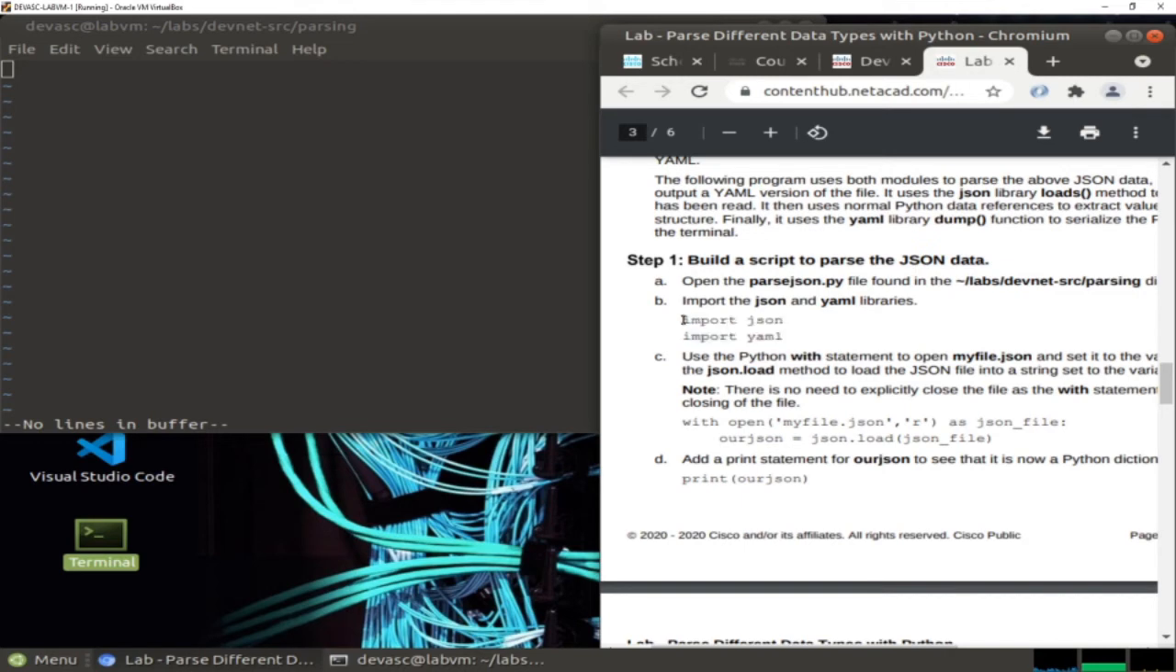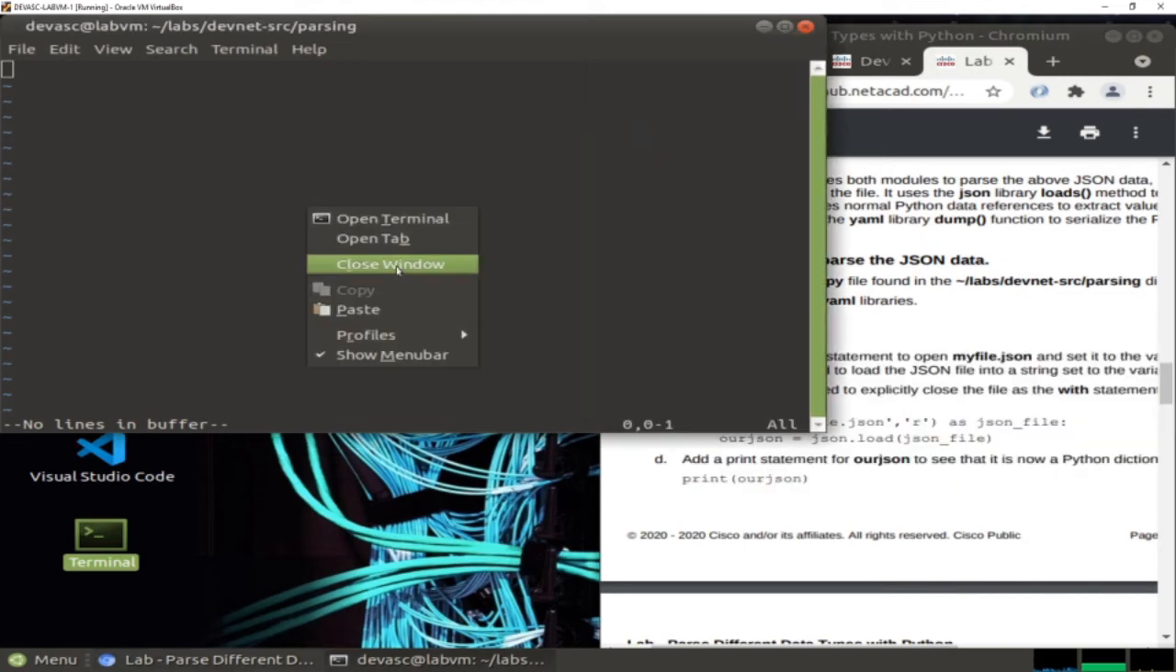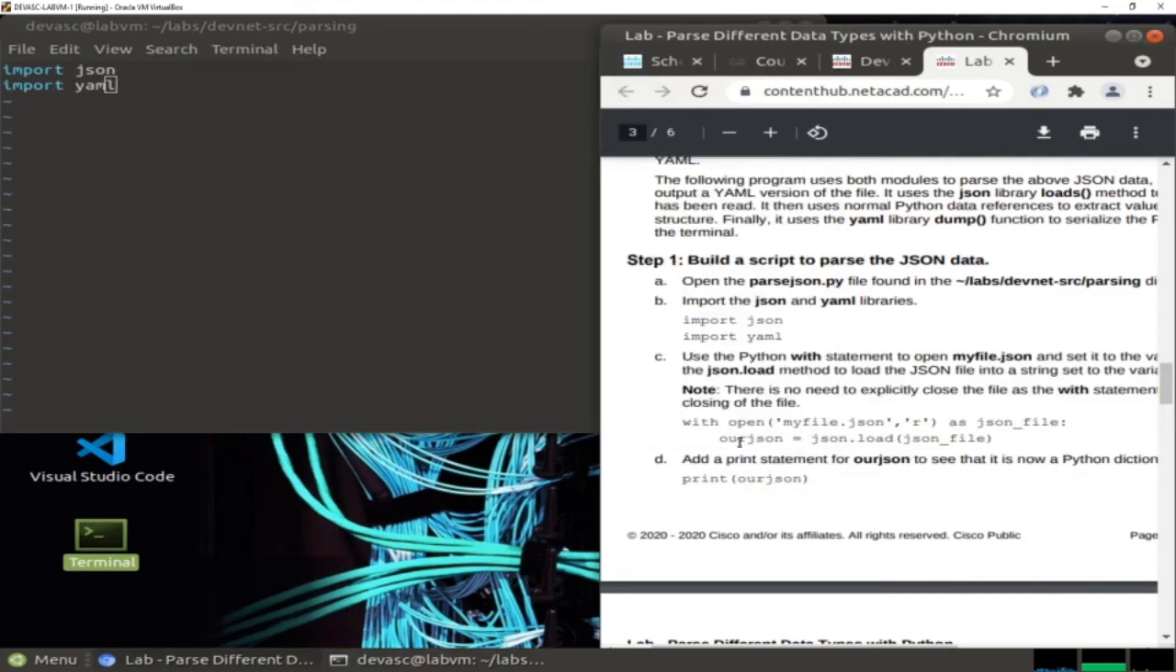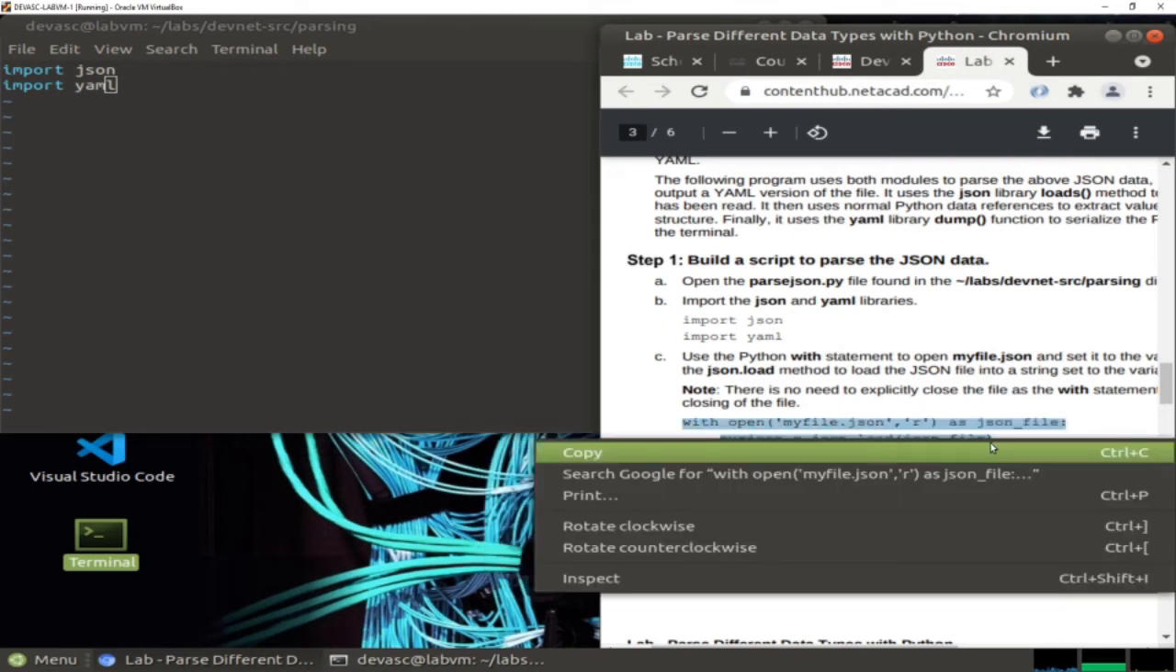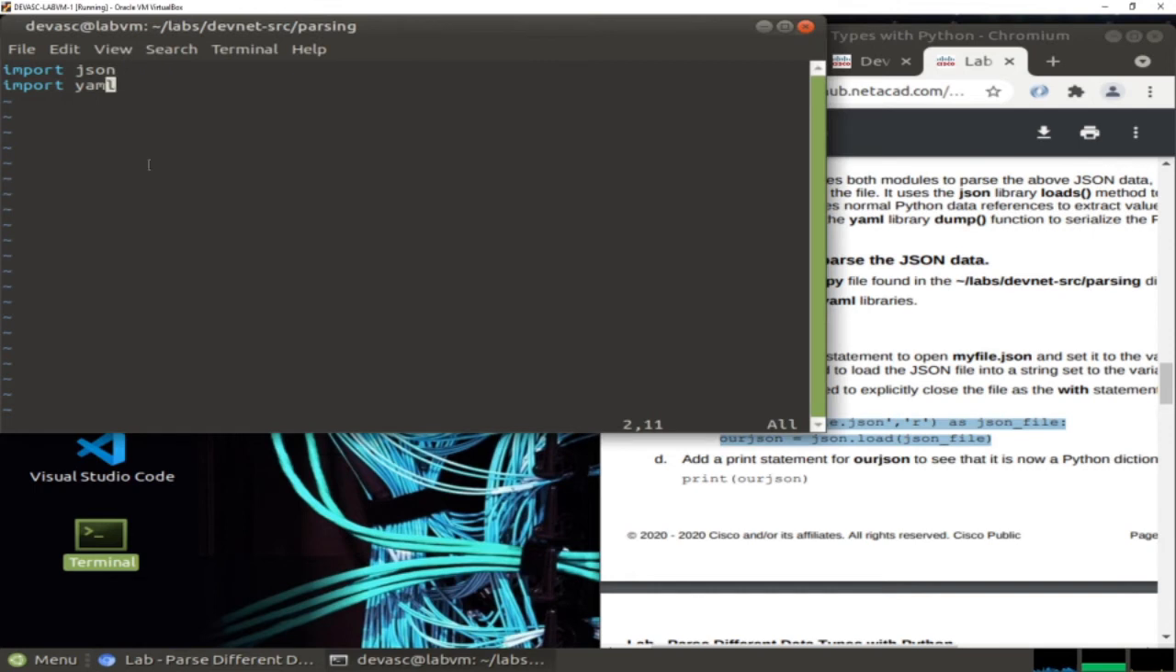So let's import these two. Also, let's copy these two as well. Of course, you're free to write them, but just to keep the process faster.